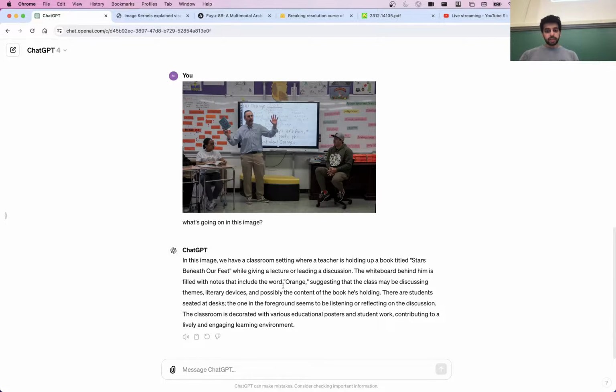The whiteboard behind him is filled with notes, including the word orange, suggesting the class may be discussing themes, literary devices, and the content of the book he's holding. There are students seated at desks. The one in the foreground seems to be listening to or reflecting the discussion.